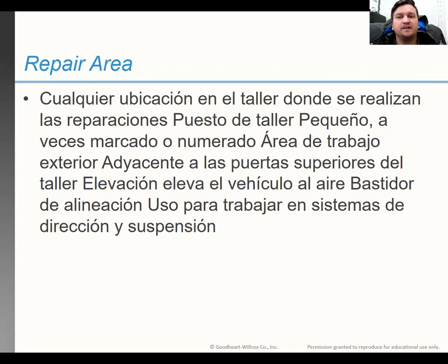So the repair area is any location in a shop where repairs are performed, such as shop stalls, which is small, sometimes marked off or numbered. Usually you'll have yellow lines kind of showing you where a shop stall is going to be. Usually that's where your lift is at and your toolbox will be at.